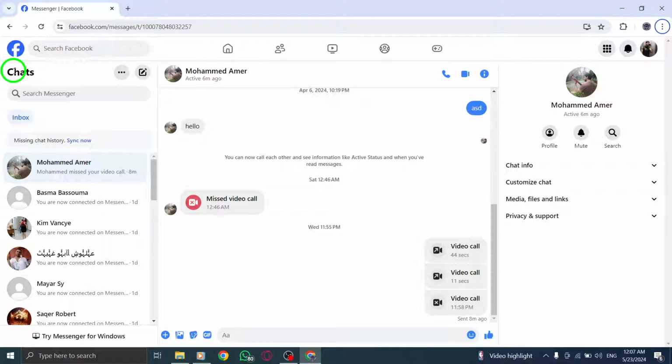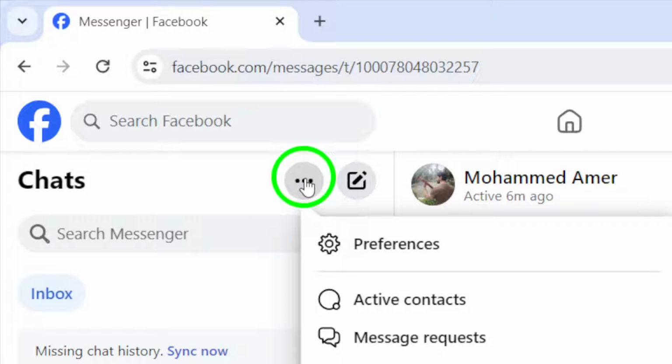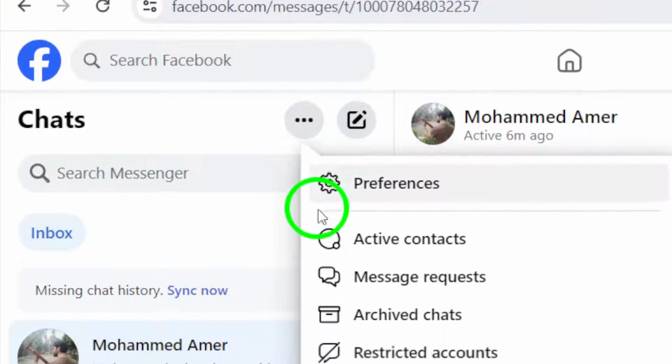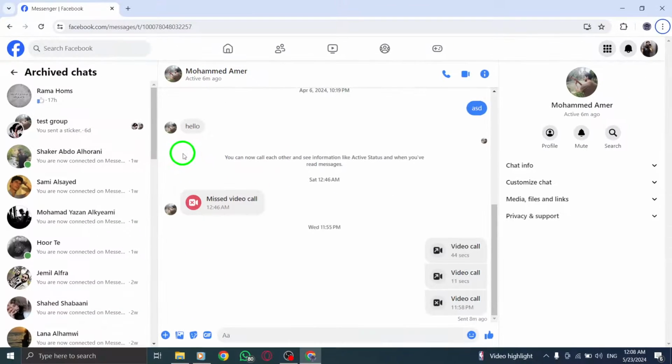In the top left corner near the Chat section, you'll see 3 dots. Click on these dots to reveal a drop-down menu. From the options provided, select Archive Chats. By clicking on Archive Chats, you'll gain access to all your hidden group conversations.